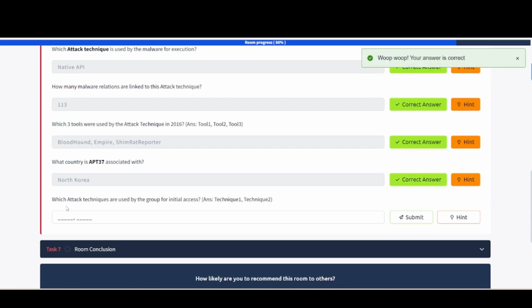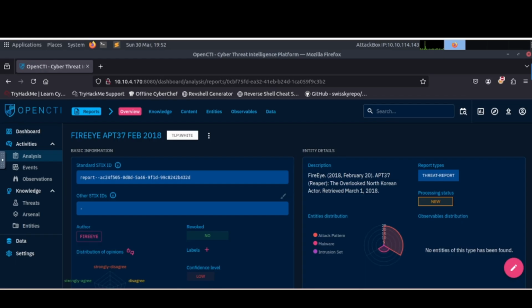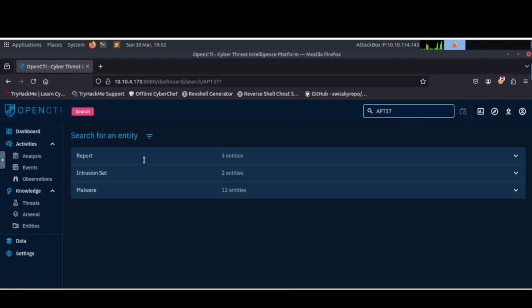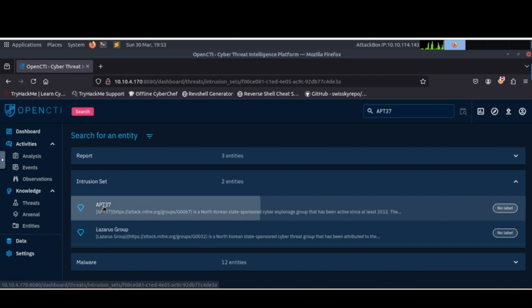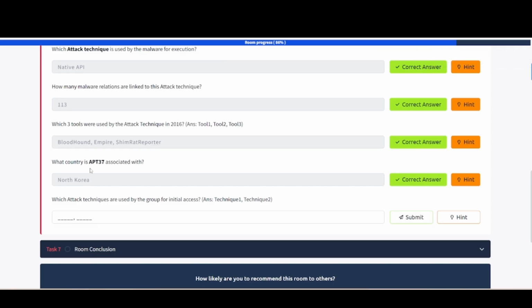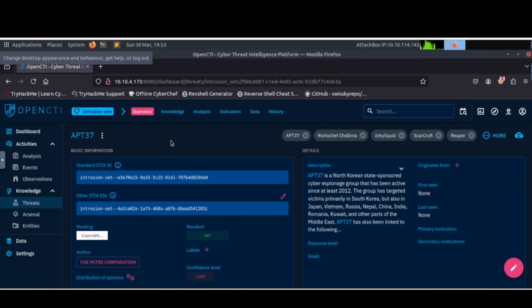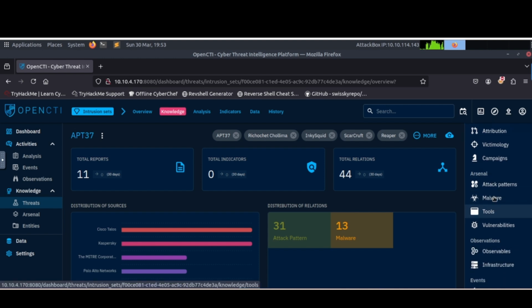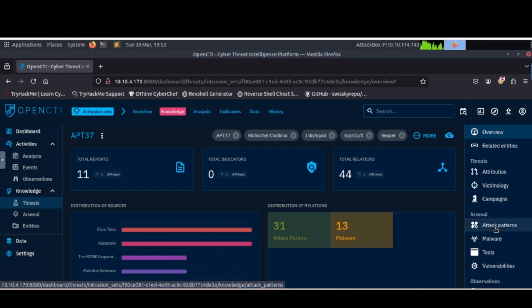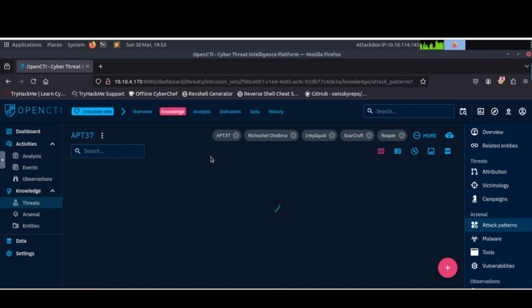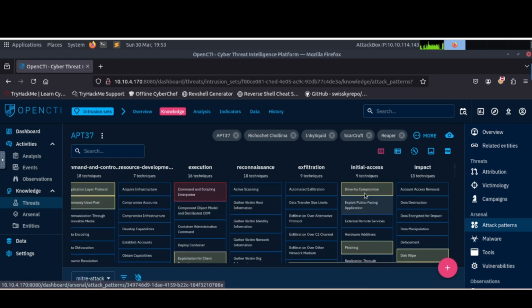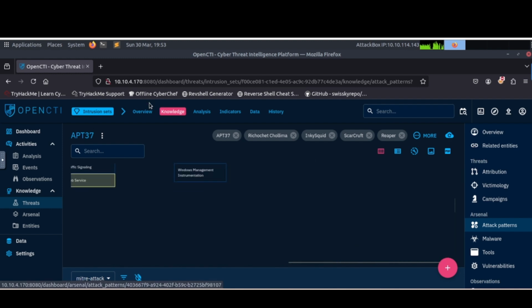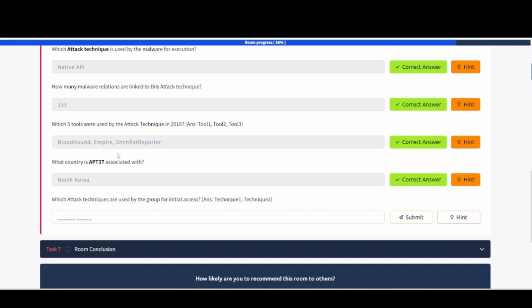Okay, there we go. Which attack techniques are used by the group for initial access? So let's take a look here. And I believe we have to go and actually look at the group itself. So let's go ahead and click that. And it says for initial access. So let's take a look here. Okay. And I'm trying to remember which one that was under. I think it was under attack patterns, perhaps. Okay, so we have drive-by compromise, phishing, and that's it. So drive-by compromise and phishing.